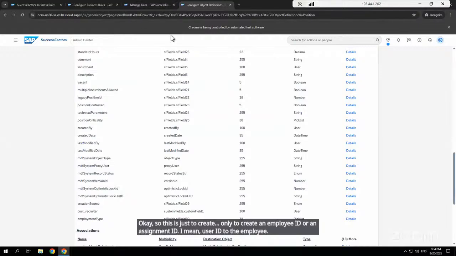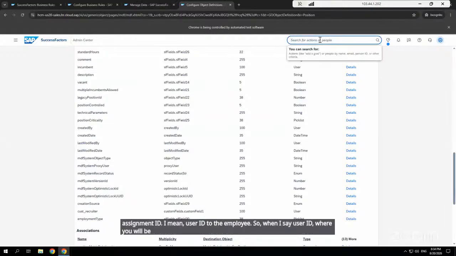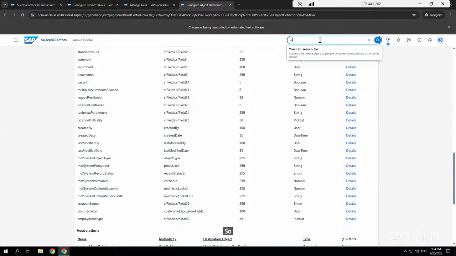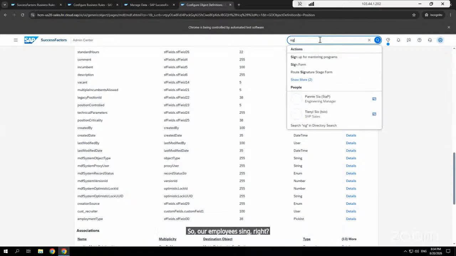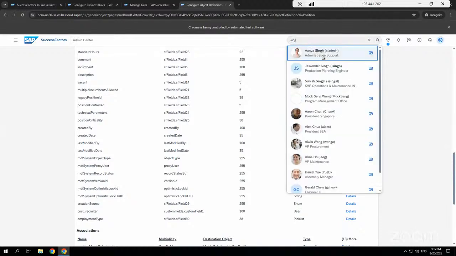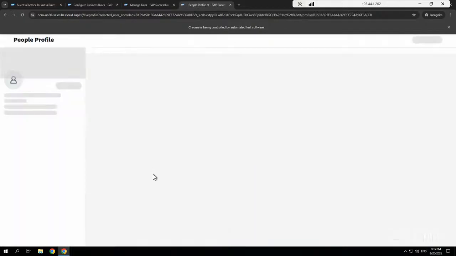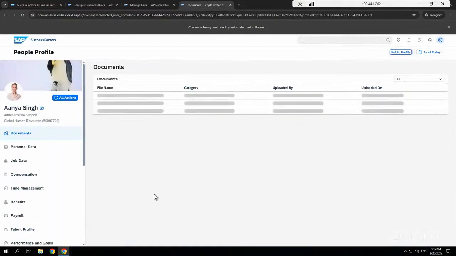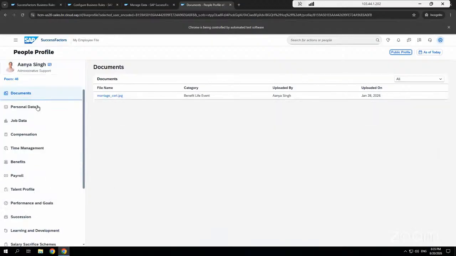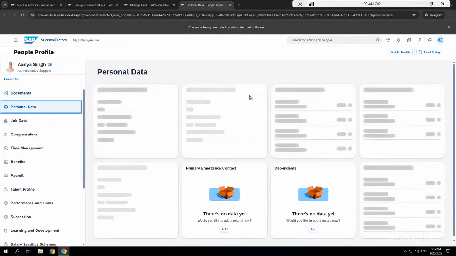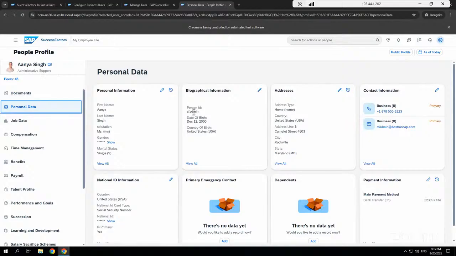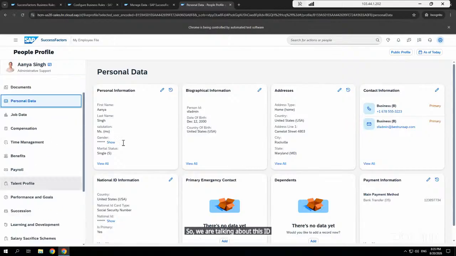So when I say user ID, where will you be seeing it? Our employee is seen here, right? Nanya Singh. So we are talking about this ID. Okay, to create this ID in the system, that is what we are talking about.